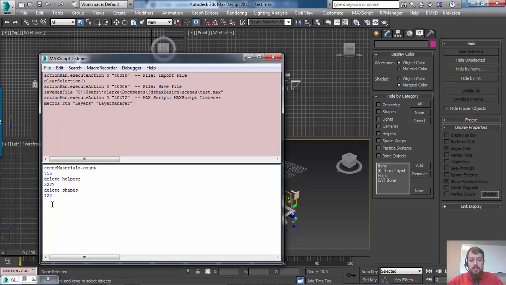So here's how I do that. Delete the helpers, delete the shapes, and now I'm going to write a quick one-liner: for o in objects do o.wirecolor = o.material.diffuse. Now this is ugly because it would error if an object didn't have a material, or if the material type was different, if it didn't have a diffuse property on the material. But in this case, I know they're all standards, and I've already deleted helpers and shapes, which may not have had materials assigned to them, so I don't have to worry about that error checking. So I'm just going to go ahead and run that here, hit OK.